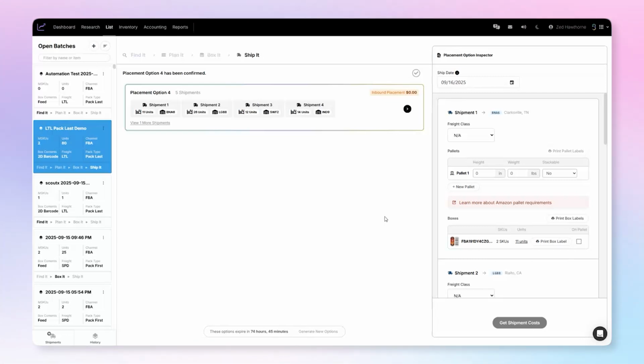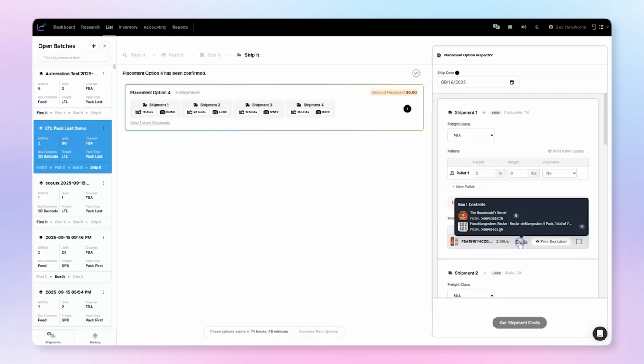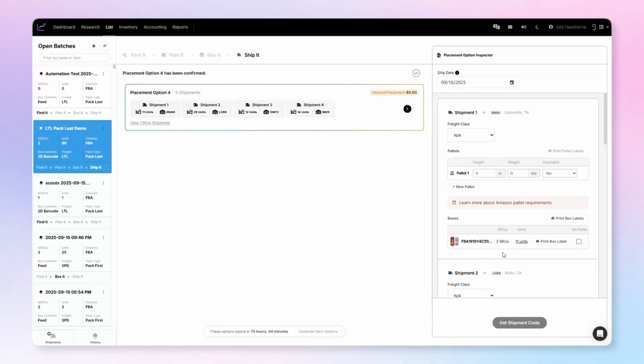If you have box contents turned on, click on the number in the Units column. This will show you the title, FN SKU, image, and quantity of each item in that box. Once you've identified the box with the matching contents, you can print and apply its label.